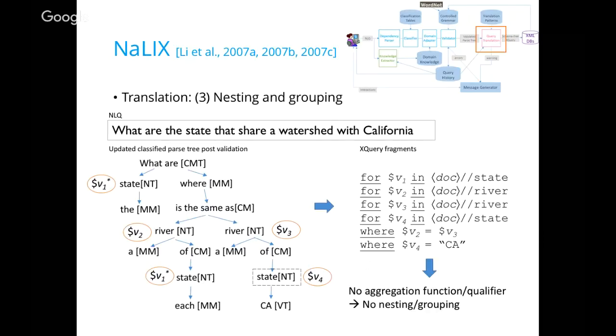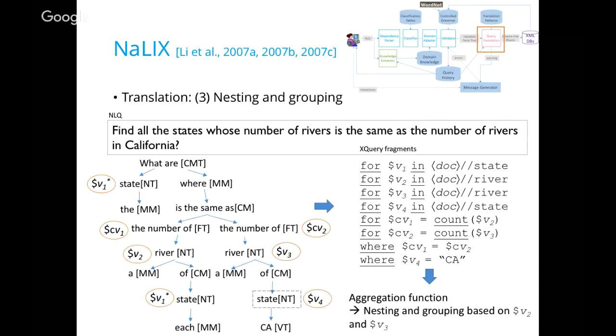So let me show you a more complex example where we need nesting and grouping. In this particular example, we say find all the states whose number of rivers is the same as the number of rivers in California, right? As you notice, this is aggregation. And since we have aggregation, we will need to do nesting and grouping. So we first go through the same process. We do variable assignment. We create the XQuery fragments. And the next step is to identify nesting and grouping.